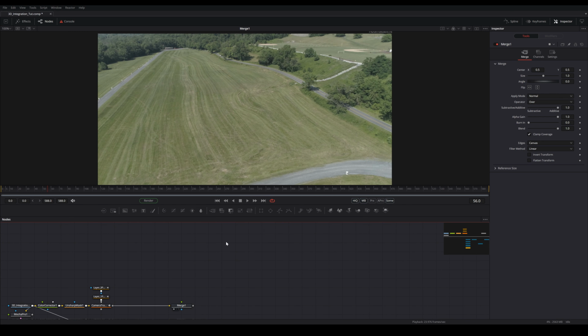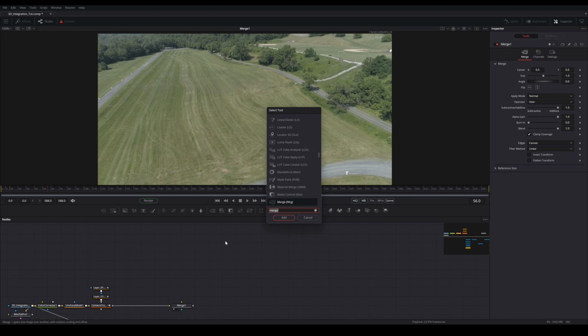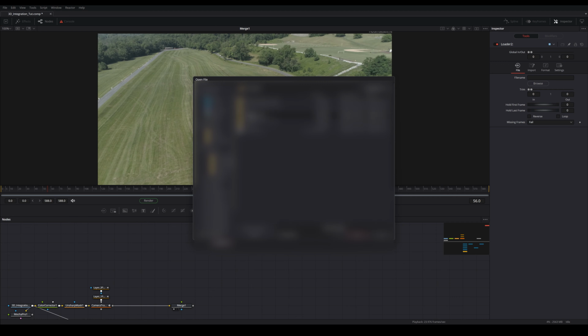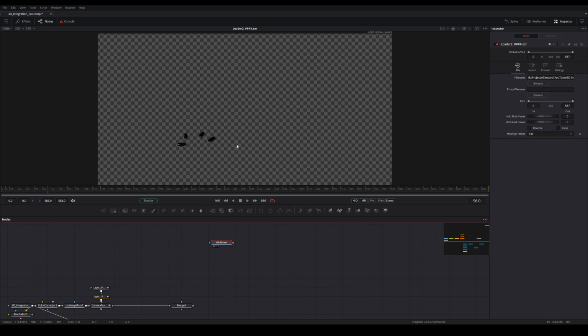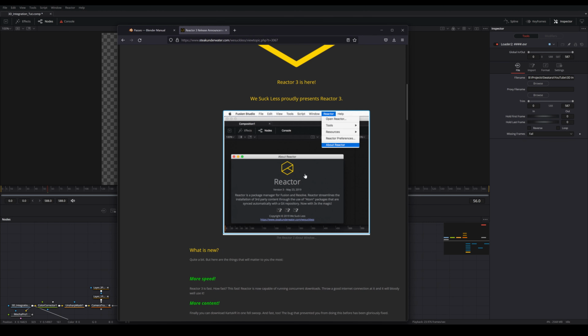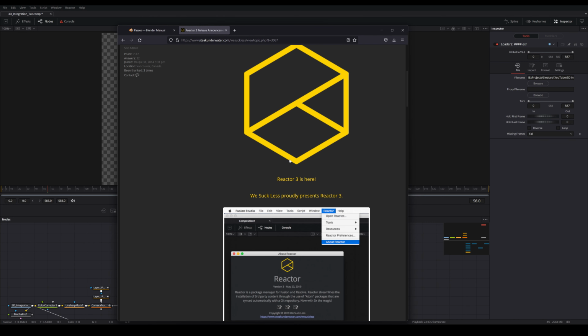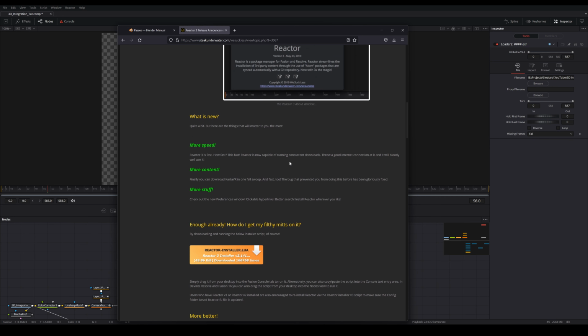And now what we'll do, and this applies to if you're working in DaVinci Resolve as well, we'll open up a loader node, and we'll navigate to our sequence. So that should be it here. And that is not the first step. So what you'll want, and this applies to both, you'll need a plugin called Reactor. So this is the page that we want, and I will link this in the description, of course.